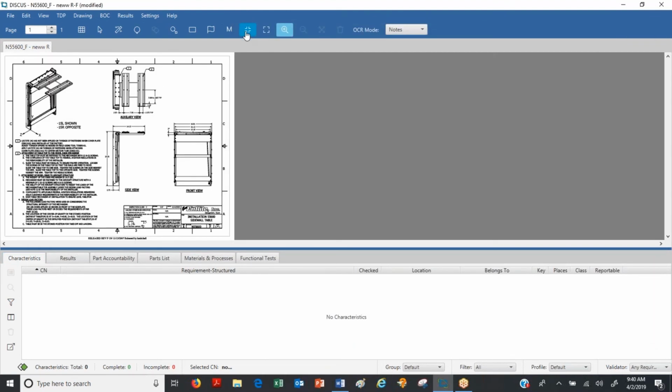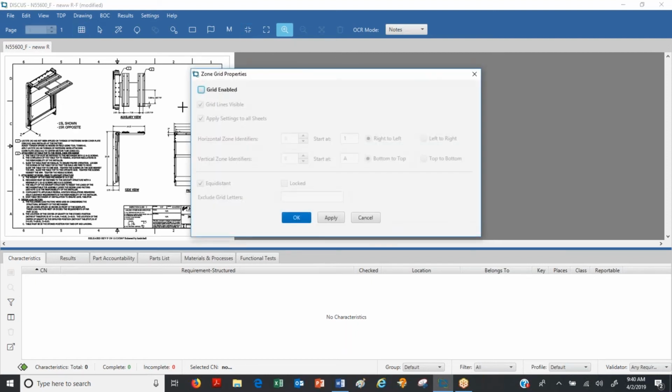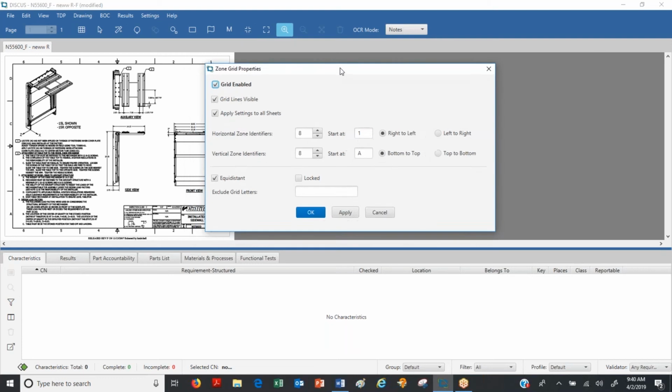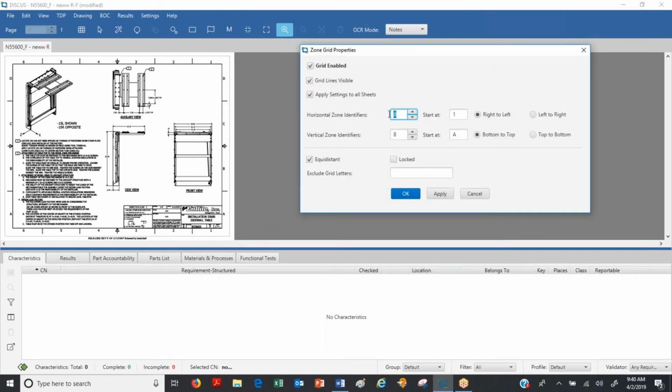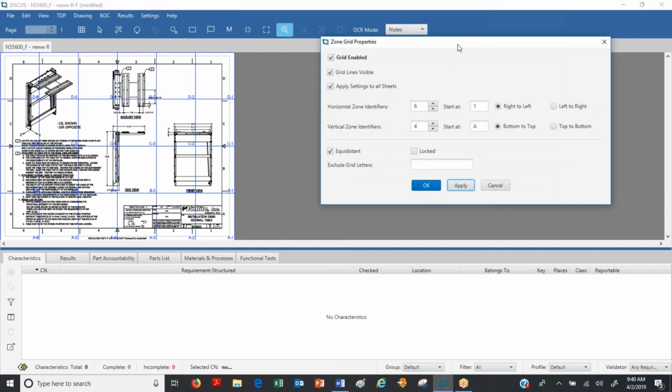now let's look at our zone grid. Click the zone grid icon. You want to click to enable your grid. Horizontally, we have 6. Vertically, 4. My orientation is fine. I'm going to apply. If your drawing is very complex, for example, and you have 5, 10 across and 15 vertically, you might have to skip some letters like the letter I or O. You can exclude them there. This is not the case here.